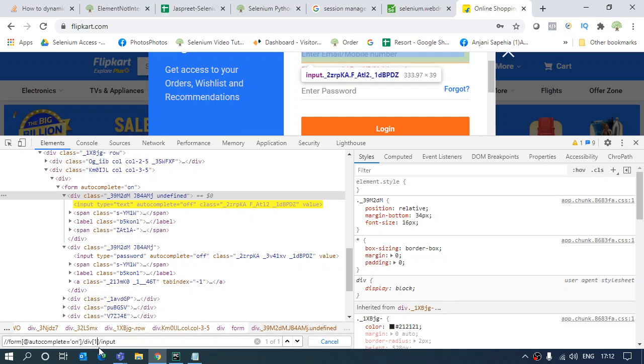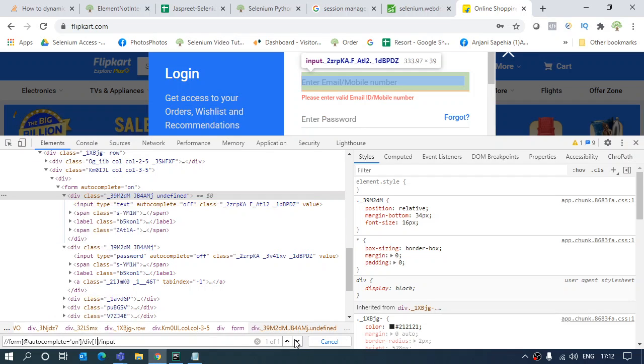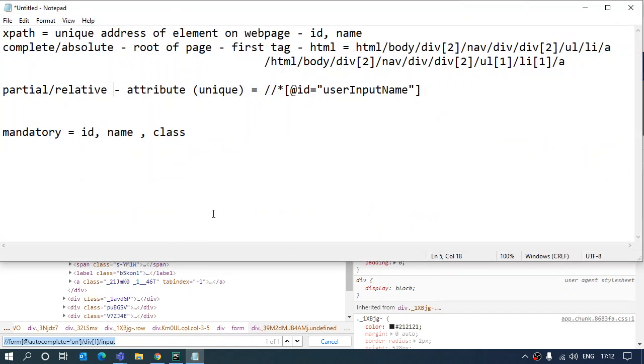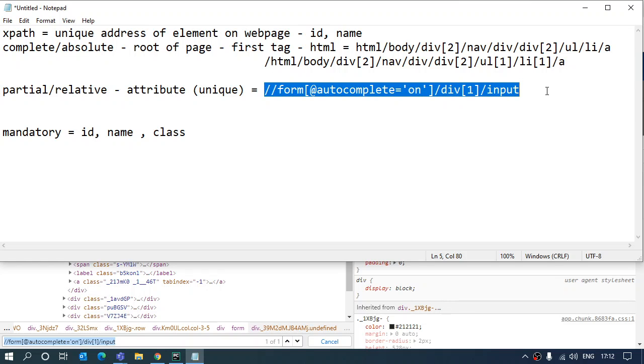So that's why I will have to give it like this. And now I have only one element highlighted by this XPath, which is the enter email text box. And this is how my partial or relative XPath actually looks. This is how we make it.